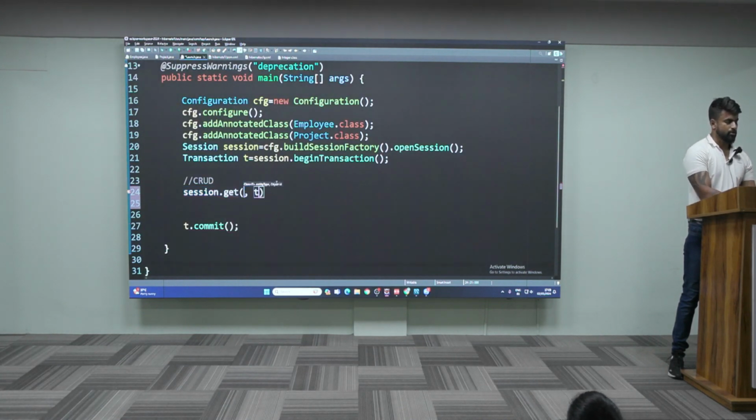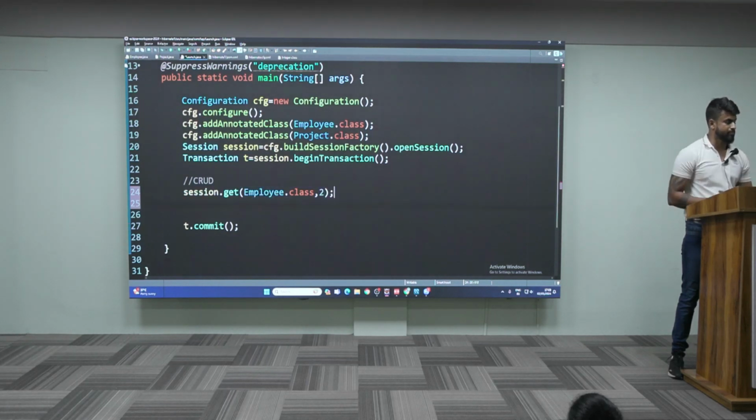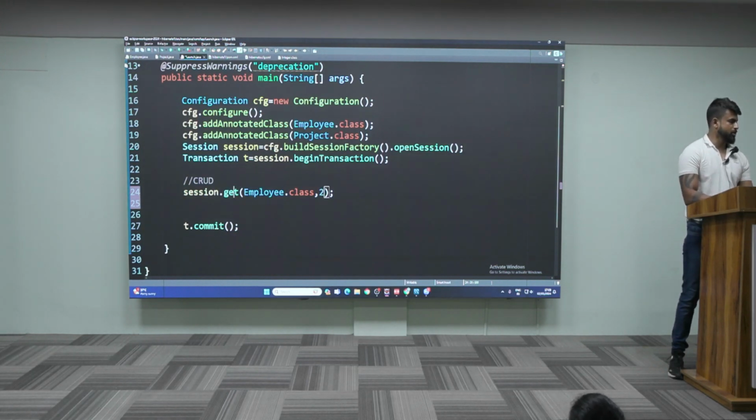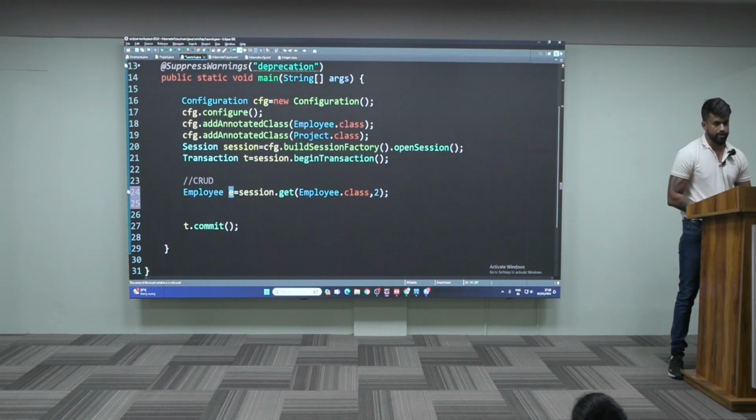Now it will ask you, what do you want to get? I will tell I want to get some employee, like this. Now it will ask you, which employee you want? A person who is having ID 2, I want that employee. Good. So 100% he will give you the reference of that object. So I will take it, store it inside one variable E, and you should tell what type it is. Employee. So now let me come here and print it.